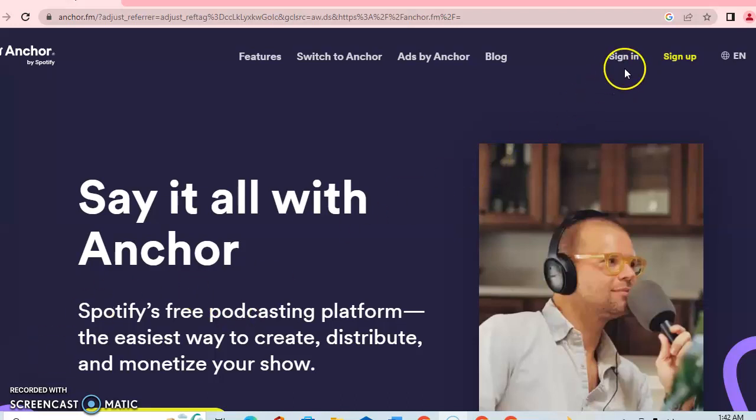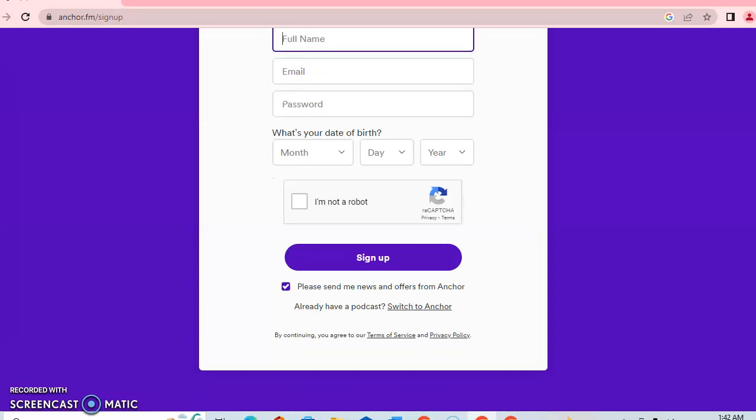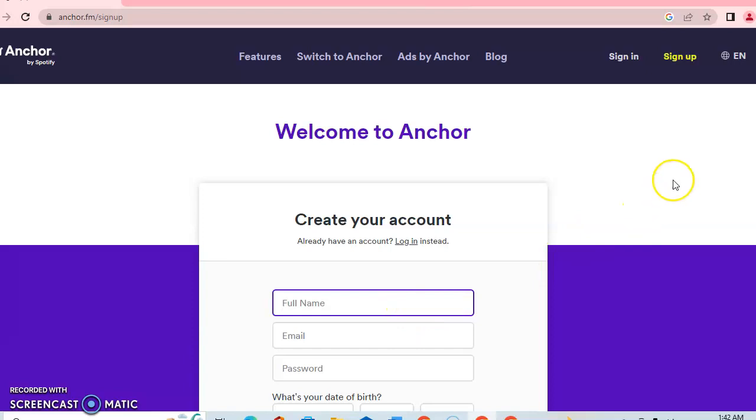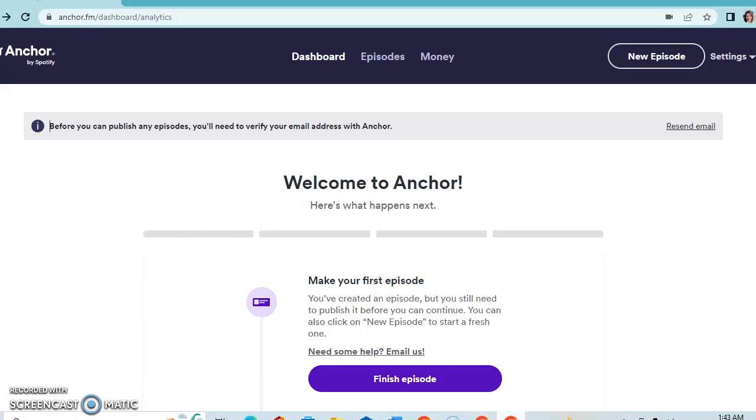If you don't have an account, you have to click right here on the sign up button. But if you have an account, right here on sign in. If you click right here, you will have to fill in information like your full name, your email, password, what's your date of birth, and you click that you're not a robot, and then you click on the sign up button.